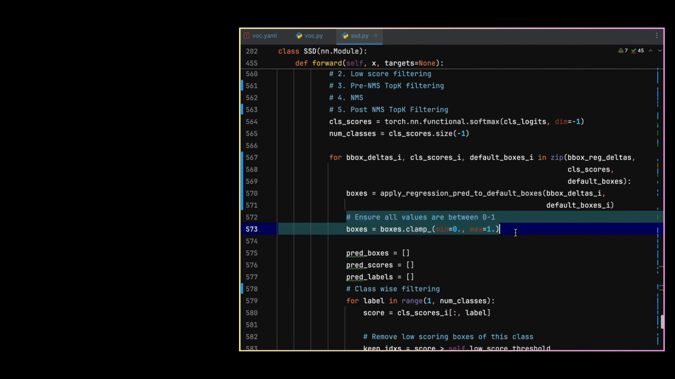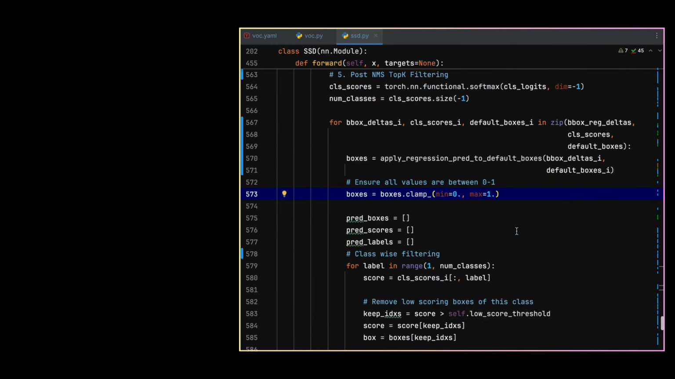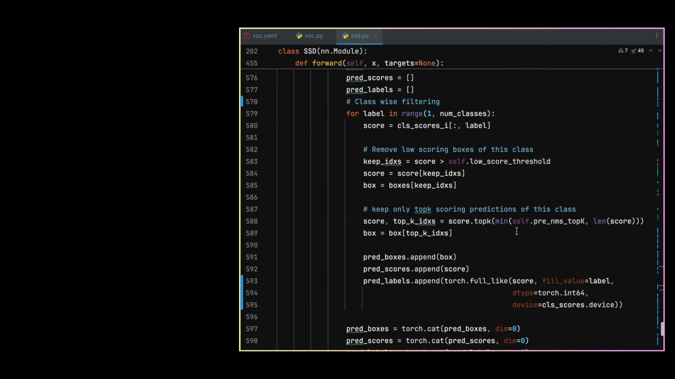After this, we clamp to ensure the box coordinates are valid. Basically clamping the x1, y1, x2, y2 coordinates so that those values are always between 0 to 1, since our targets were also normalized from 0 to 1. Then we do filtering and class-wise NMS.